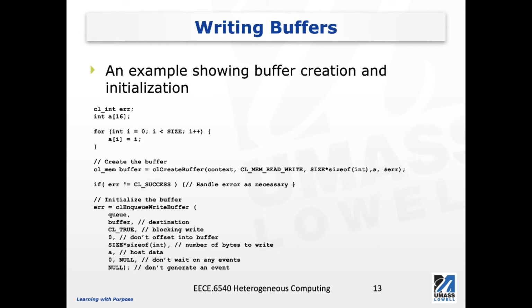We show you an example of writing a buffer here. Again, we have an array A on the host side. It consists of 16 integers, and we can use a simple for loop to initialize the values of this array A. Then we create a buffer, with default read and write operation, and we specify the size of the buffer. Here you can see that we do not have any memory flags related to the host memory, so you can assume that this buffer is allocated on the device side.